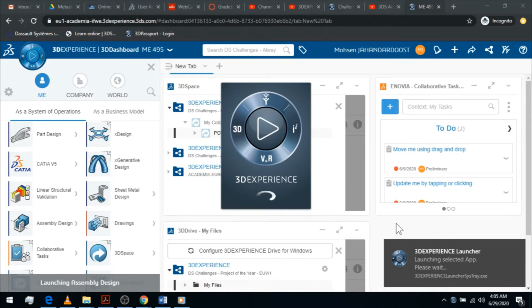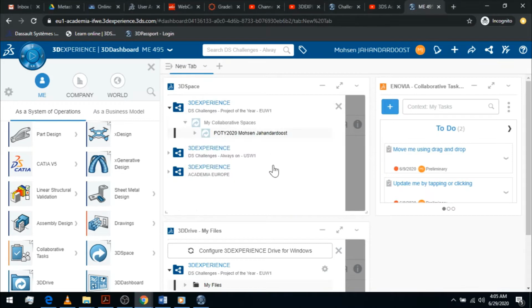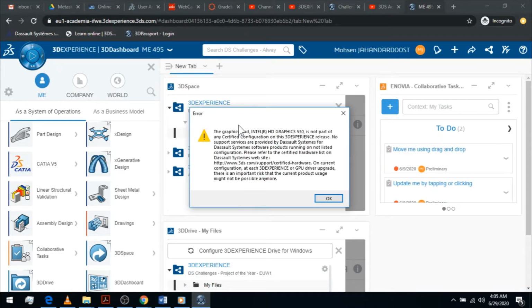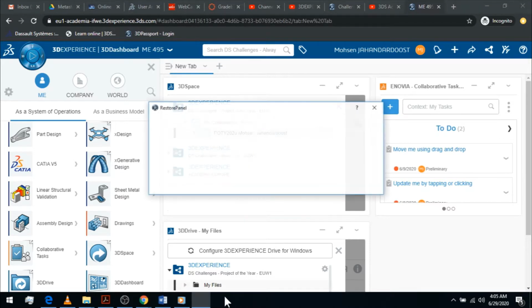You need to notice that you may get some notification about the graphic card, that the system is not compatible with the graphic card, but it doesn't matter, and the software will still run on your computer. So just click OK and wait for the app to run on your computer.